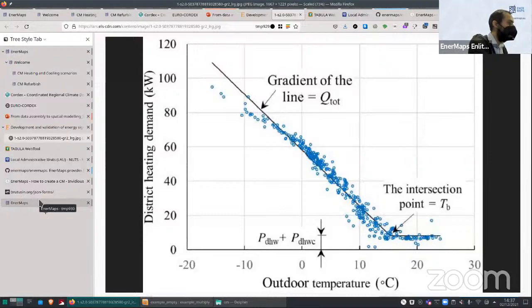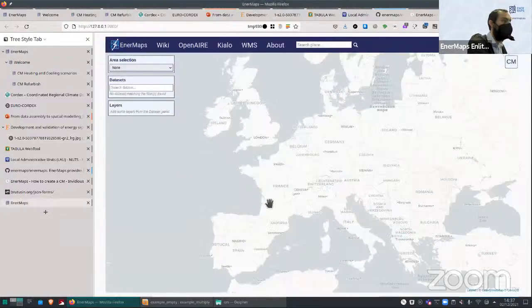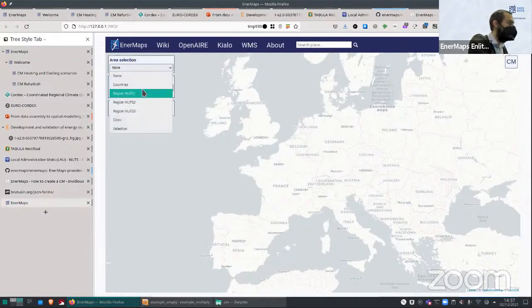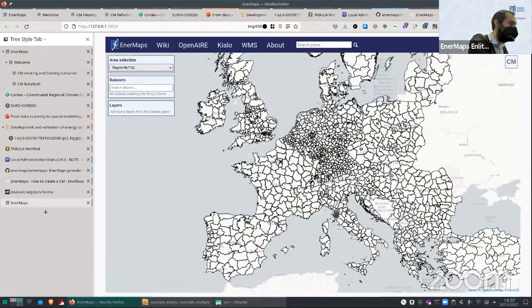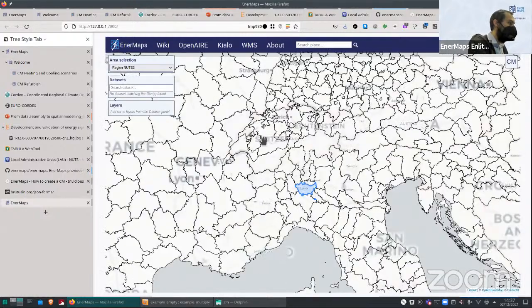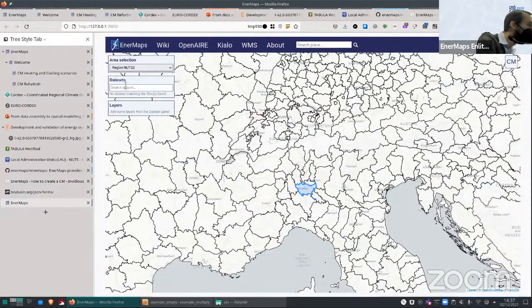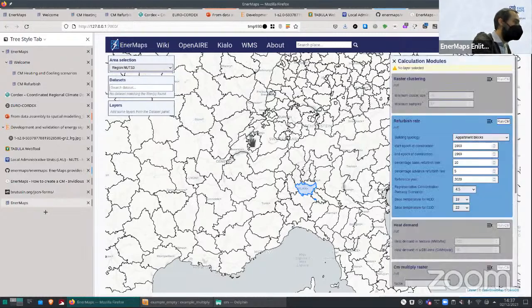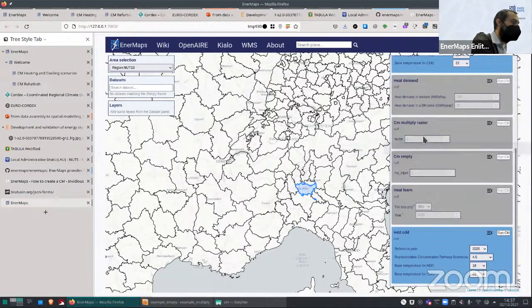So just to go through the tool, this is on my local machine, so we have less data, but yeah, let's select Milan since we are in Milan. Oh, I forgot to upload the data set. Sorry. So here we have the calculation module with the refurbish rate.